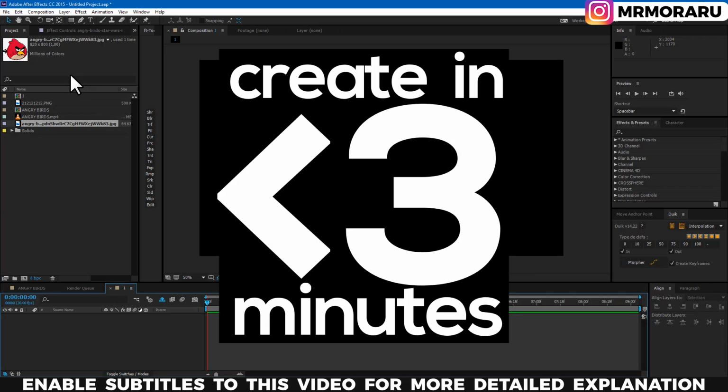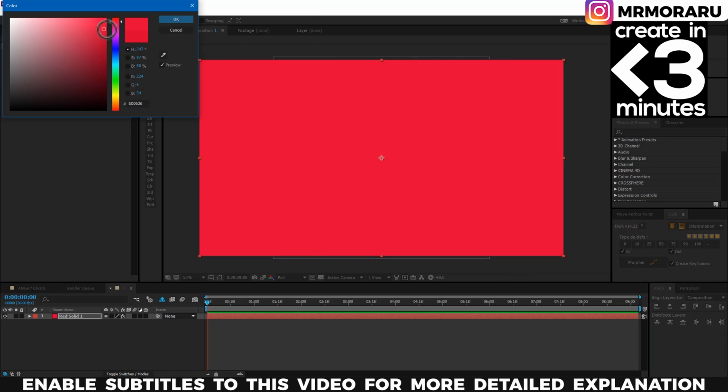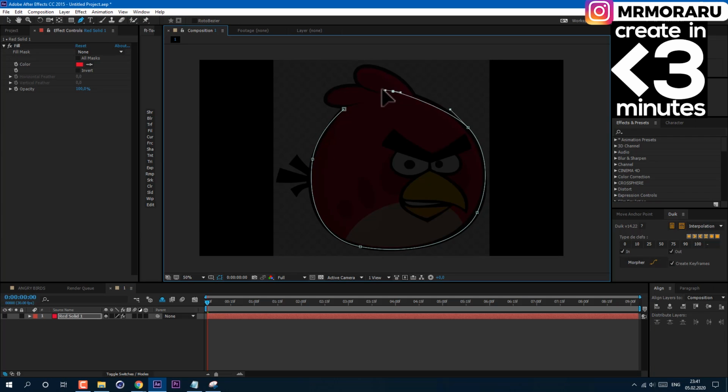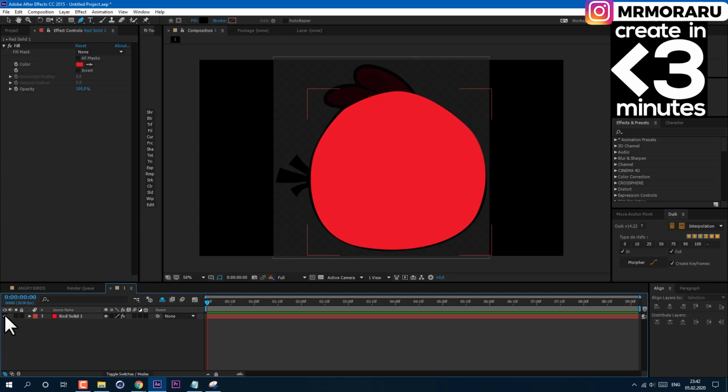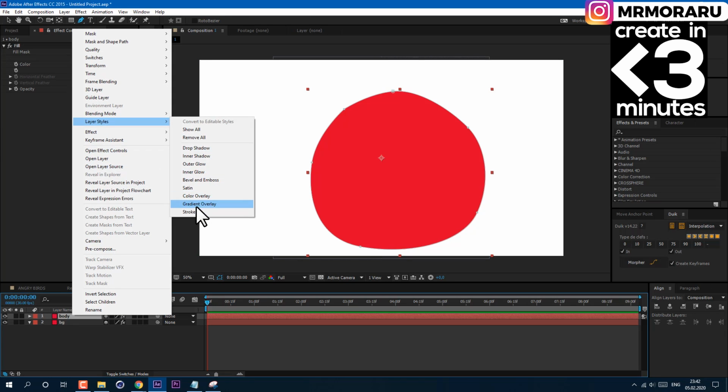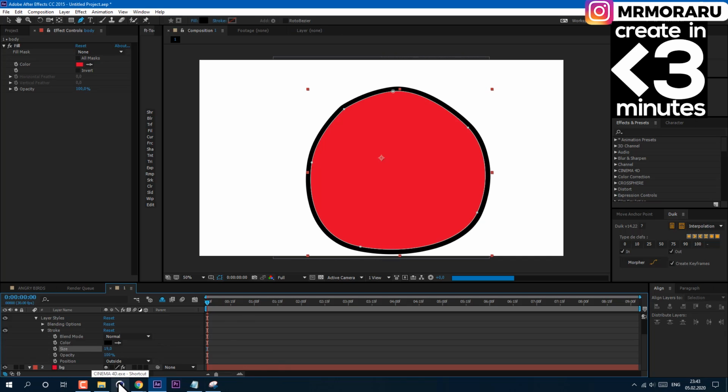Hi, I'm Jake. Okay, I'll create new solid, make it red. With this pen tool here, let's draw a body of our bird. Let's see it. Beautiful. Now new solid for white background. Let's name stuff. Right mouse click on layer to go to layer styles, choose stroke.